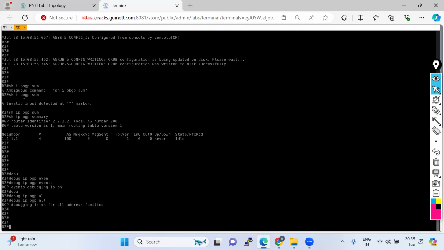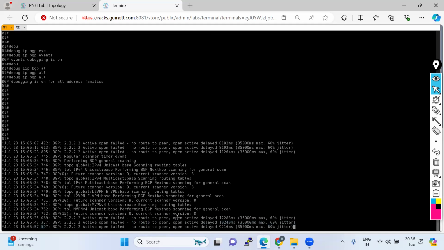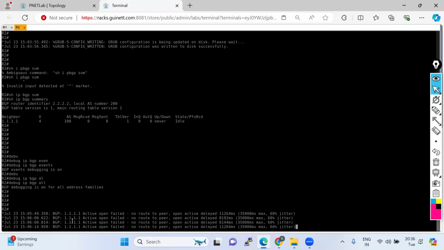So there is a most important command if you want to run. So let's run it a little bit. We'll read this message and see what is happening. We keep getting no route to peer, active delay, we are getting some error. Performing BGP general scanning, regular scanner timer, and you can see the same message it is getting, like 1.1 active open failed, no route to peer, right?